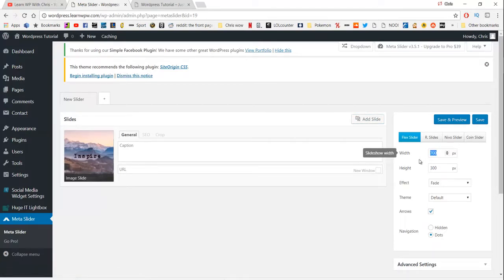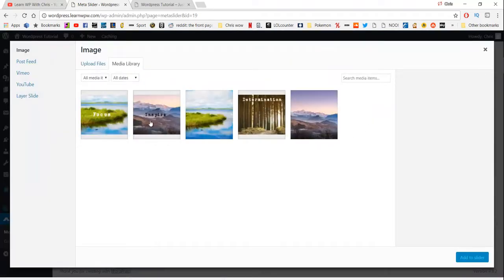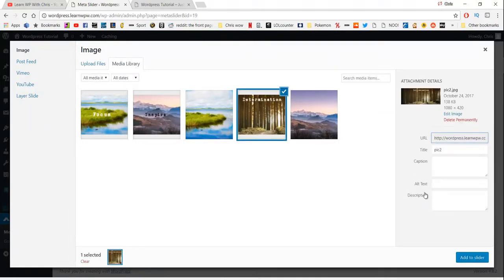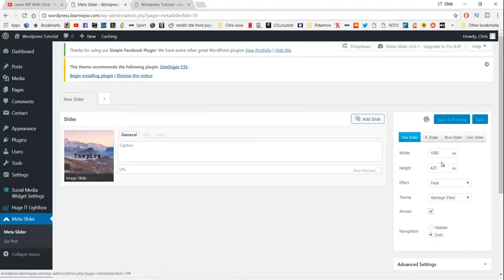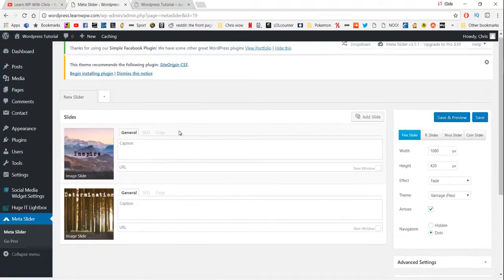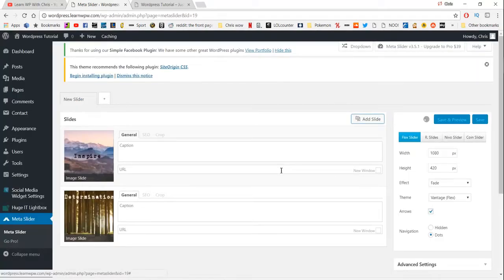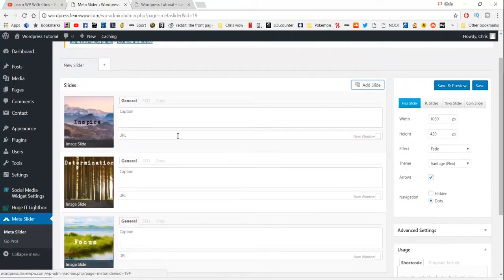But we're going to be changing our width to 1080 by 420. You can keep the effect as fade, but we are going to be changing the theme down to Vantage Flex. And now we're going to add another slide, which is one of these other ones. So we'll click on this one, add the slider. Just want to make sure that all the slides are, yep. And then we add the third one, which was that one. So that's 3 slides in.